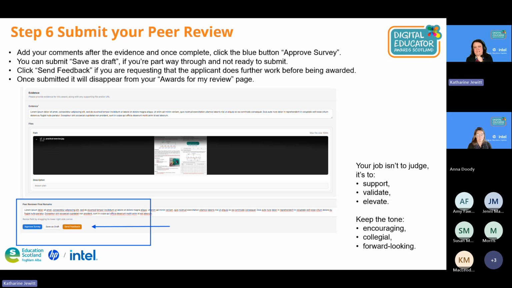It might be that you feel that something's just not quite evidenced enough, or that the applicant might have referred to something but then not attached it, for example. So there is that option. If you do feel that it needs to go back to the applicant, then you can.